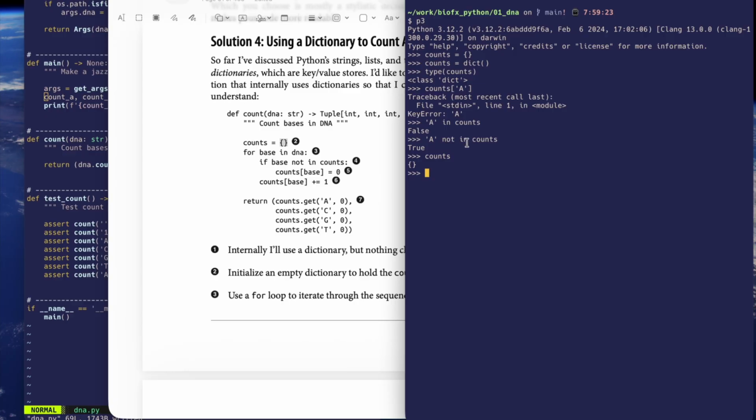The way to put it into counts is to simply initialize it. So if I say A is equal to 0, now A is in counts, and if I ask for the value of A, it's now equal to 0. And if I want to make that greater by 1, I can use my plus equal, just like I've done before, and now it's equal to 1. And if I just look at counts, I can see it has a single value of A, and that has been set to 1.